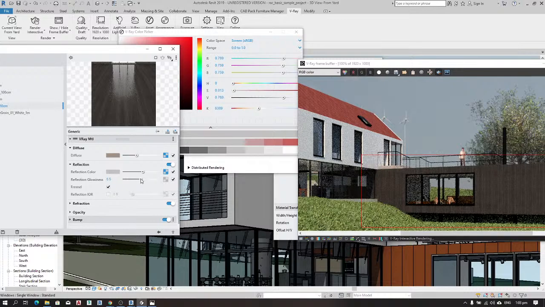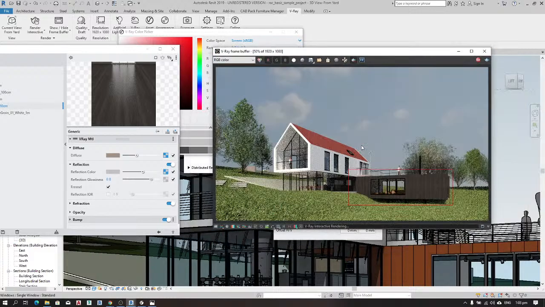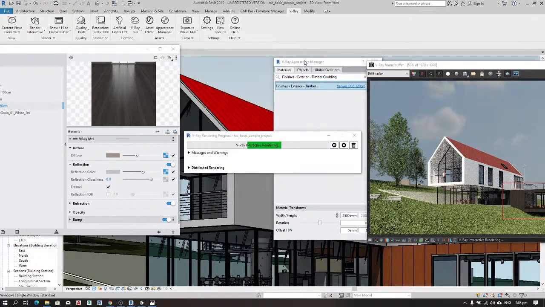Then if you play with it, they had 0.75 before, so I put it on 0.8 to just add a little bit of glossiness to it, and that's all. So the next thing for me to do, let me just close this.